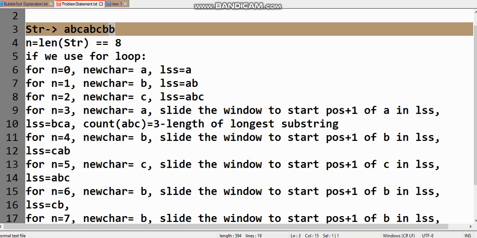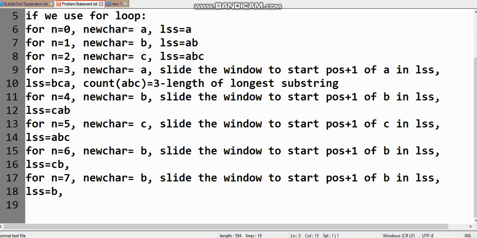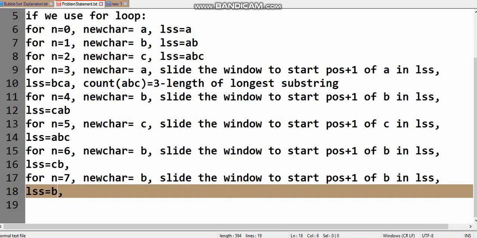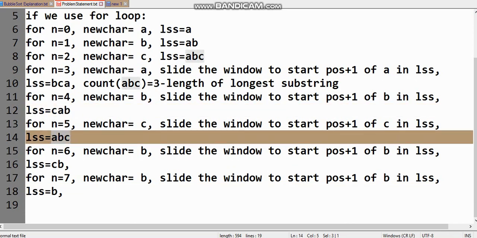So the new character is B, so we will be left only with B, and that is the way we are going to solve it. Now in every iteration, the length of the longest substring was 3 only, so we did not update it.